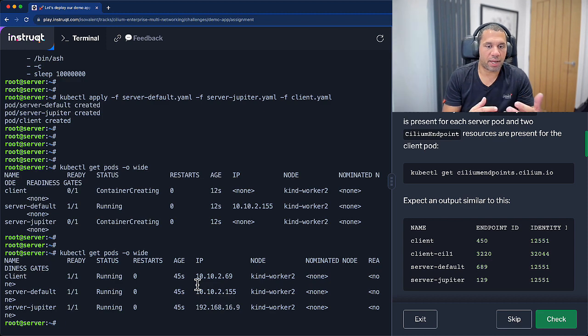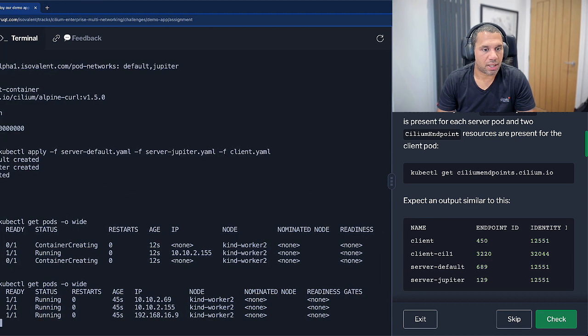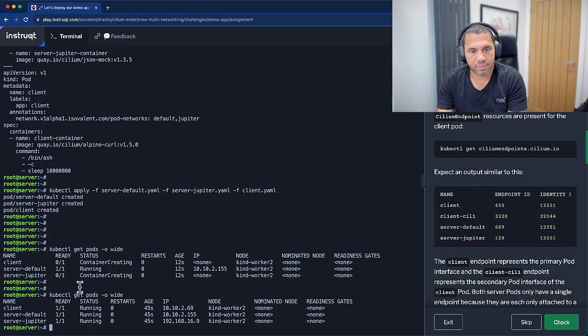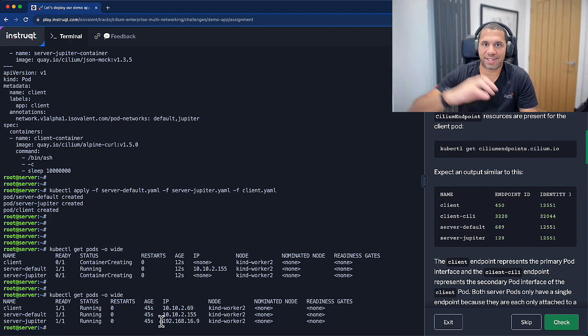So what we've got here is the client, which has picked up an IP address. Let me bring this back here. You can just see its primary IP address here. If you do a kubectl get pods, you can see its primary IP address. You can see the IP address of the server default, and then as you can see, the server Jupyter is in that secondary network.